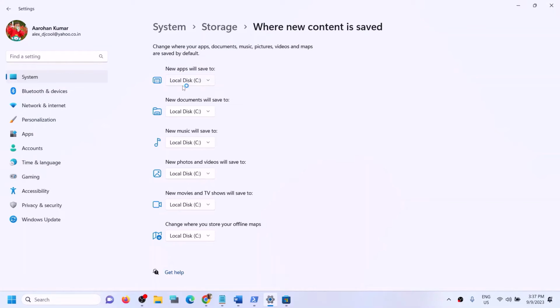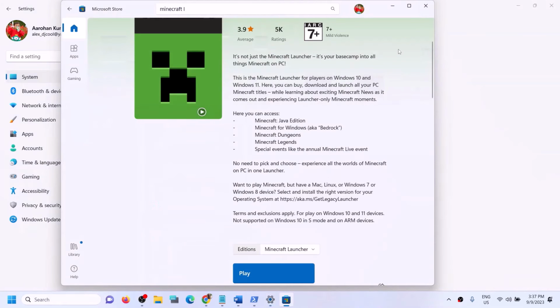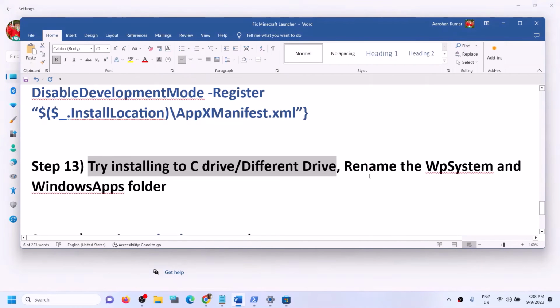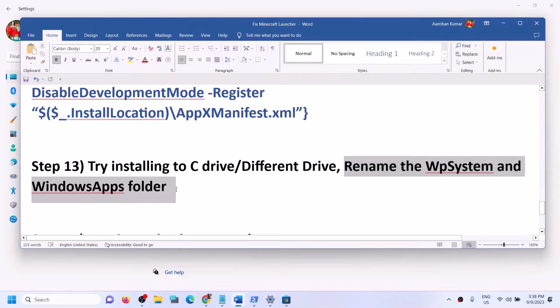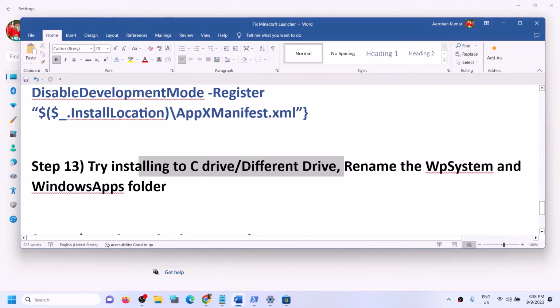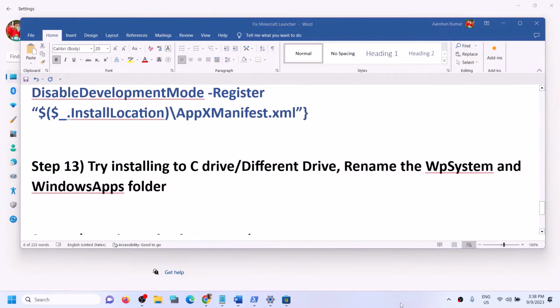Now if you are facing the error in C drive, in that case you can select another drive. If you have another external SSD or HDD, you can select the other drive, click on apply for new apps, and then try to install the Minecraft launcher and check. If you're still facing the problem, then rename the WpSystem and WindowsApps folders. If you are trying to install it in another drive, then try renaming the WpSystem and WindowsApps folders.